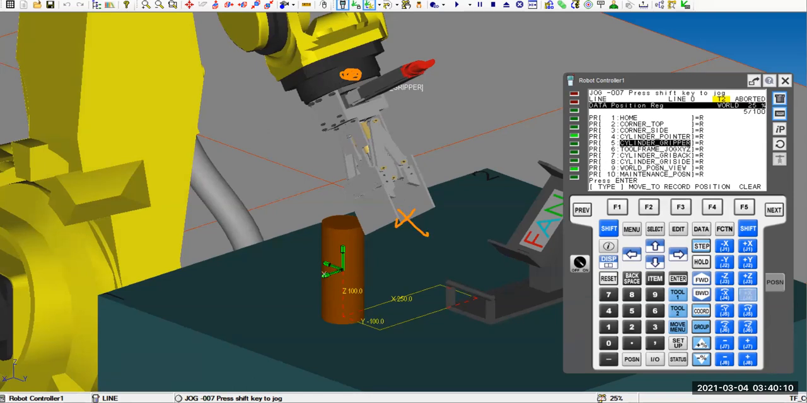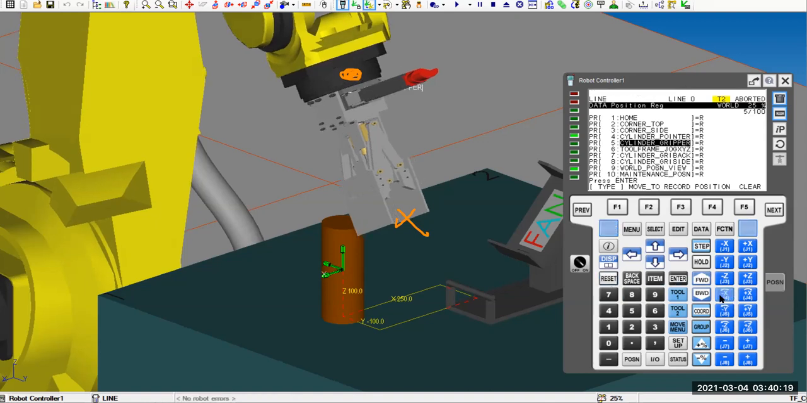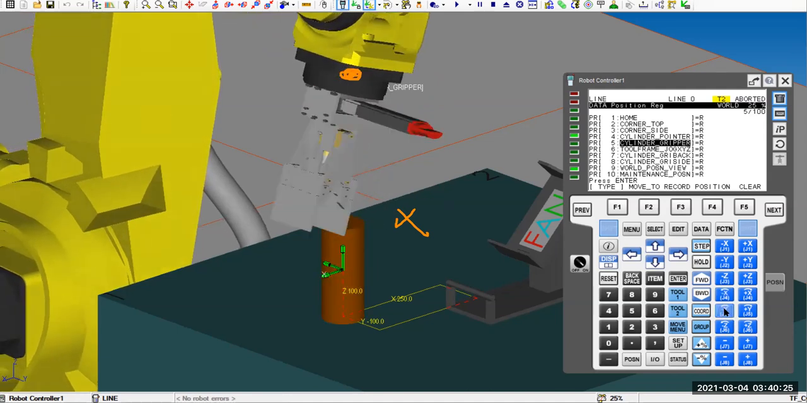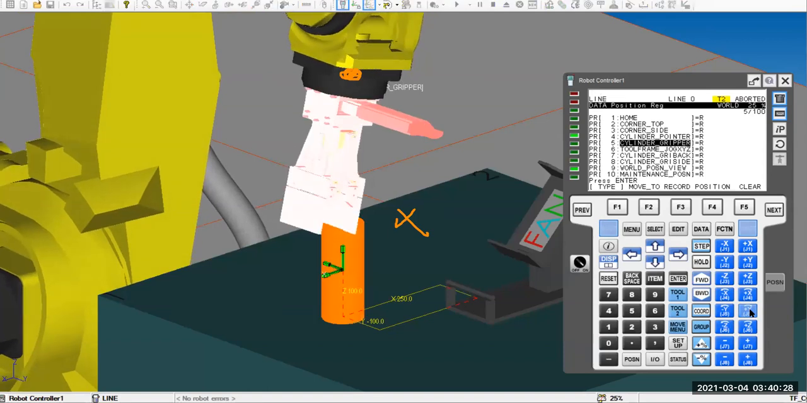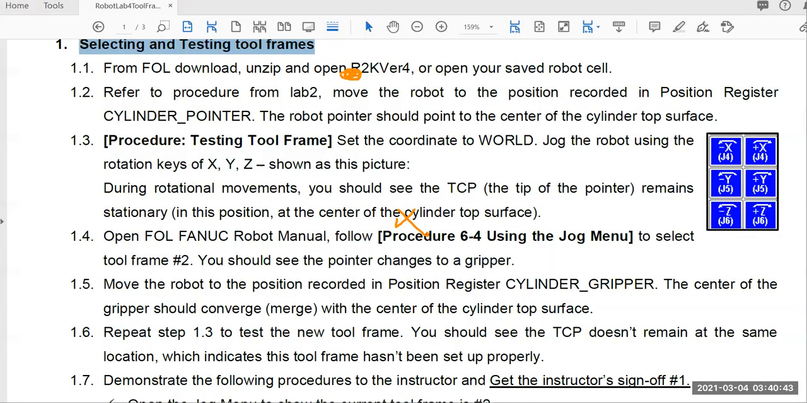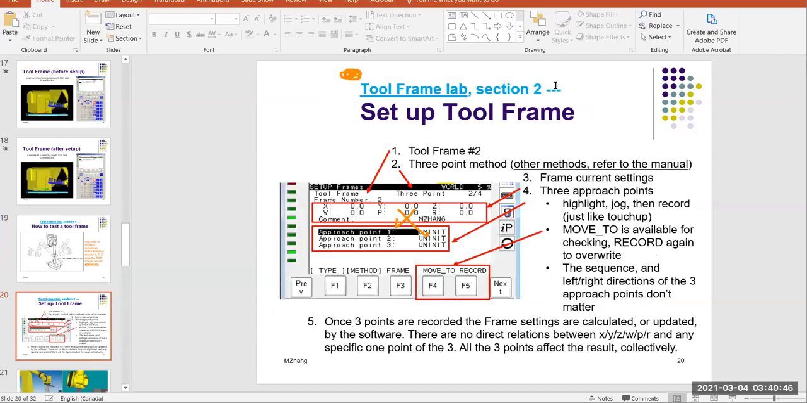So when you rotate in the world coordinate, let me show you again, reset. For example, if you stop here and rotate around Y, same thing, it moves away. It doesn't stay. That tells you this tool frame number 2, even though you have the gripper installed on there, is not set up. In the next video, I'm going to talk about how we set up the gripper tooling. All right, I'll see you in the next video.